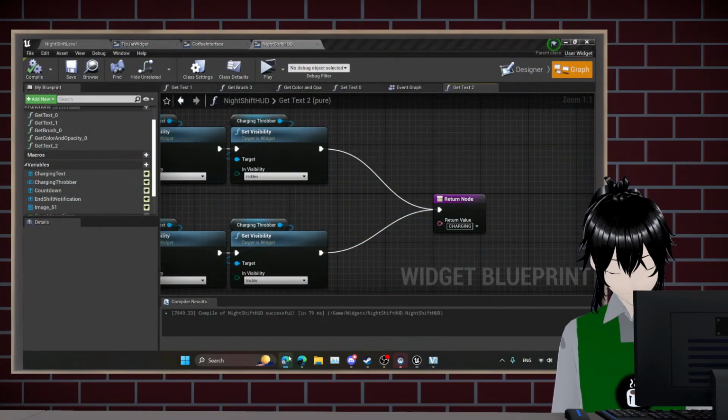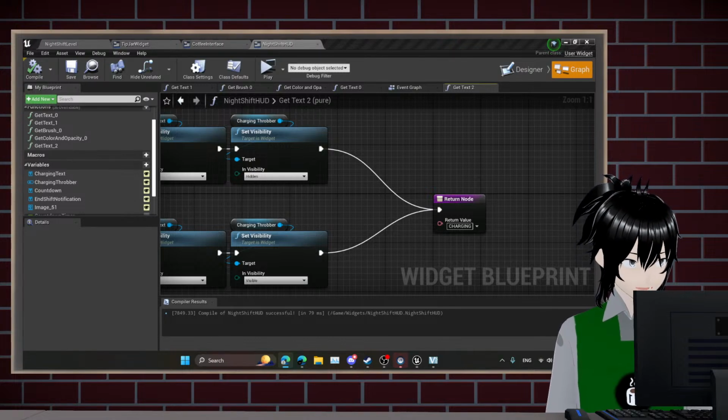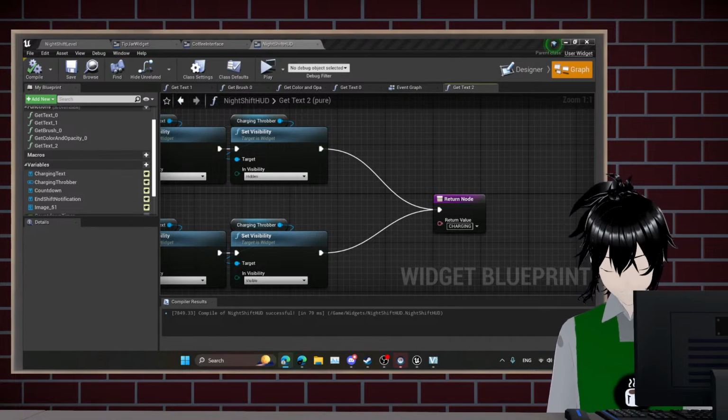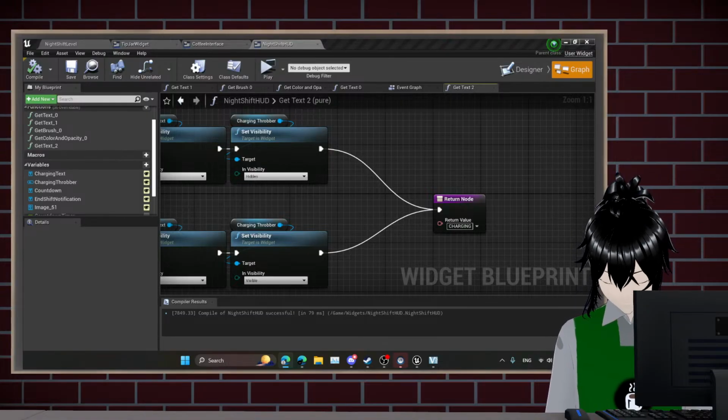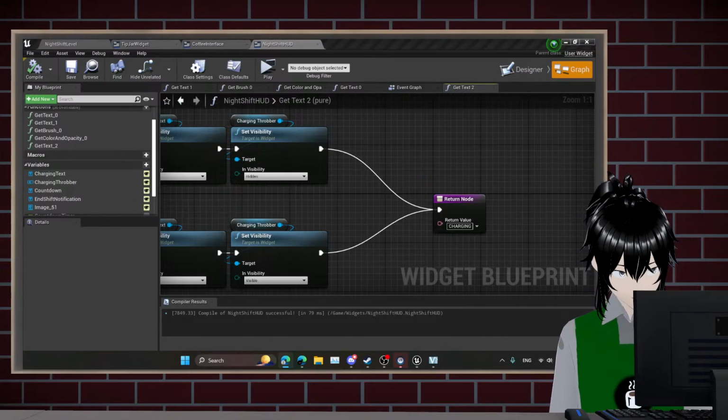That's awesome. Let's add that to our patch notes. So first of all, we implemented shoot notification for night shift. Implemented charging notification for night shift.